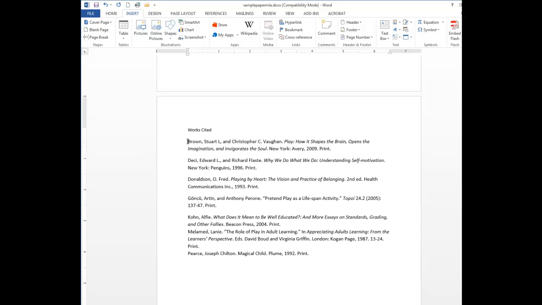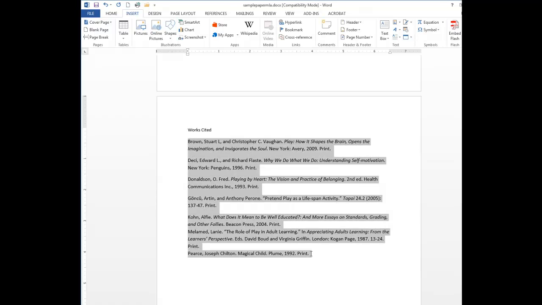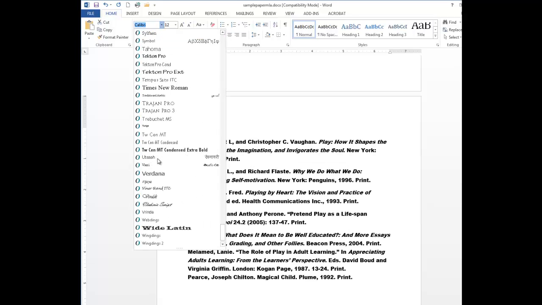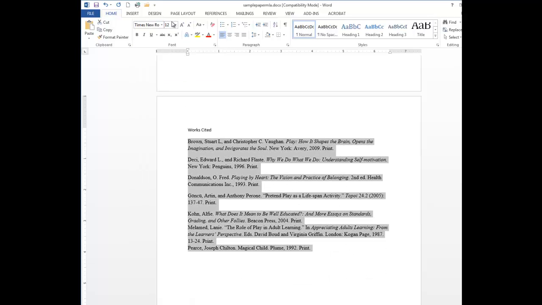Next, highlight all your citations. Double check that your citations are all in Times New Roman with 12-point font. Next, click on the pop-out arrow for your paragraph settings.